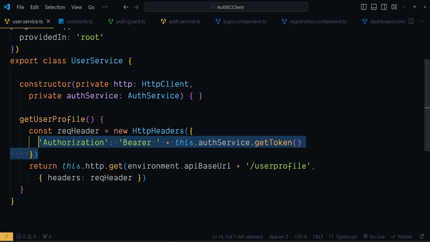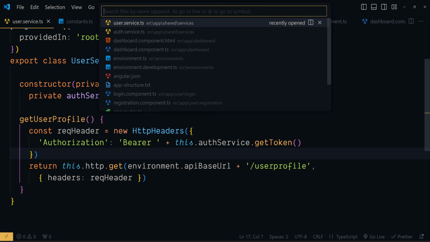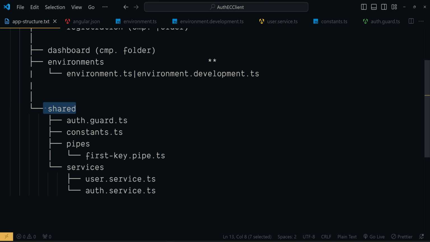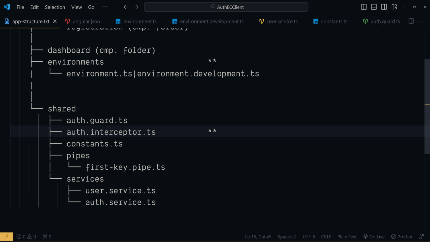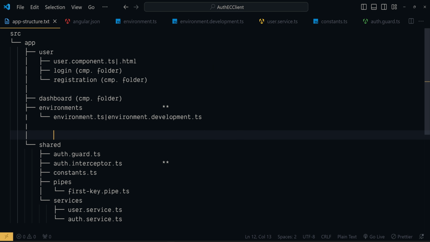In order to avoid repeating this operation in multiple places, we can make use of Angular interceptor, which acts as a middleware. So this is what I'm gonna do. Inside the app structure, into this shared folder, let me add this interceptor, auth interceptor. We have already created this environments folder. Now let's create this auth interceptor.